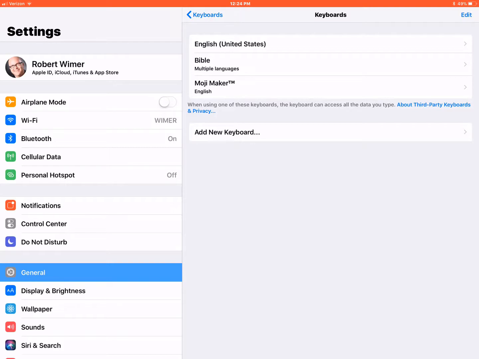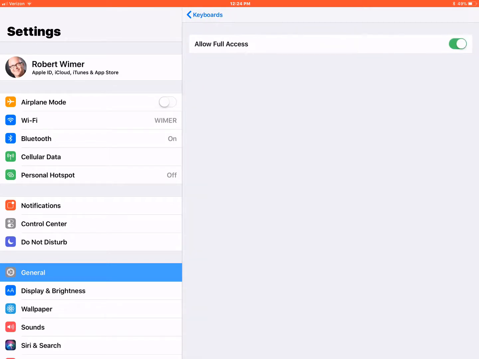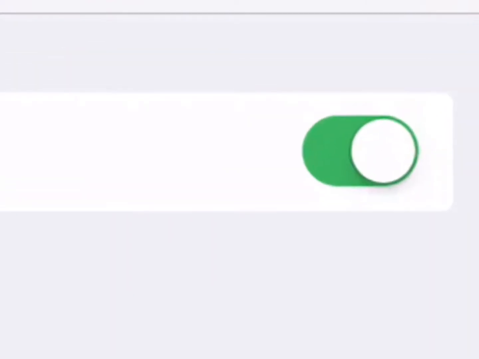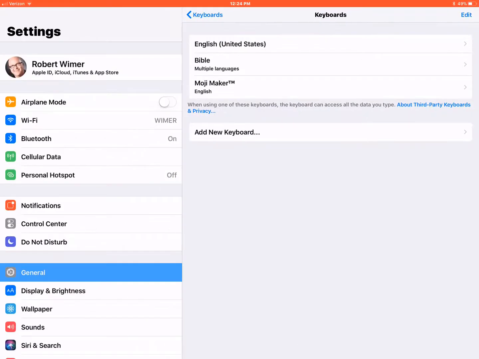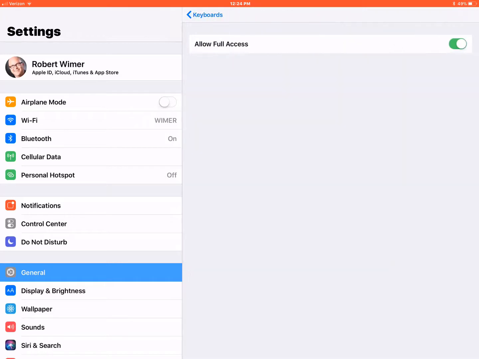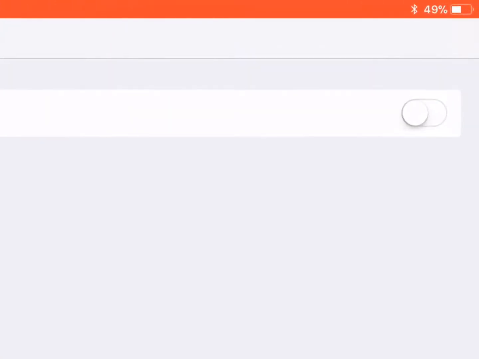Now I have the Holy Bible app, and what you have to do to be able to get full function of what you just saw is you have to allow full access. The same way with any other apps. To be able to get the full features, you have to allow the full functionality. And let me show you what it's going to look like if you go ahead and tap on it, because this is not set up by default.